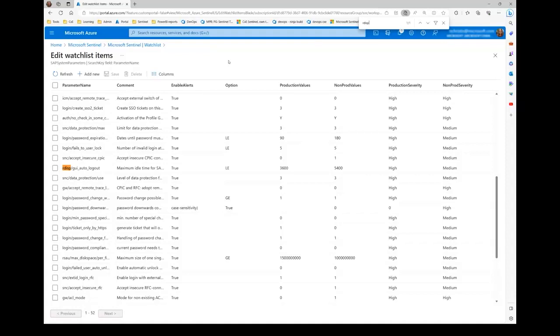That's the one that watches for the maximum idle time for SAP GUI connections. So this setting automatically logs out users after a certain period of inactivity, adding an extra layer of security. So this is also another good parameter to monitor if someone changes this, for example.